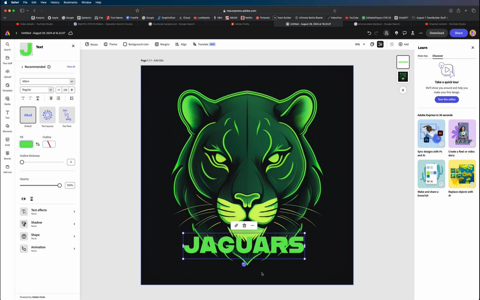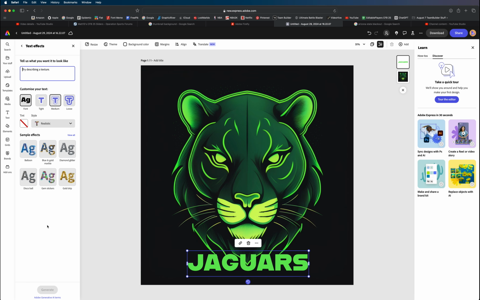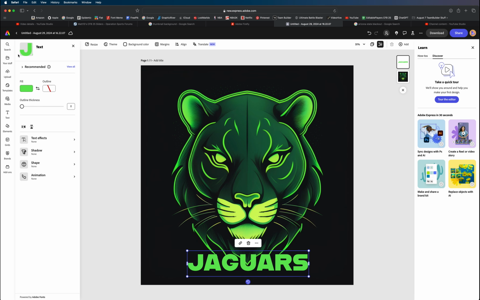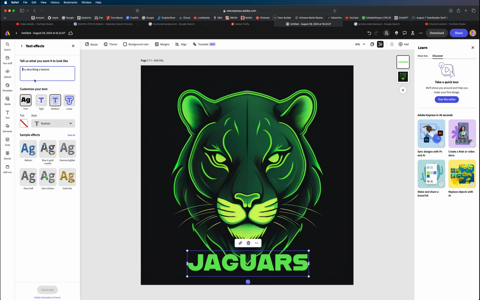It really is amazing. But I'm going to use this one, so I like that. And I'm going to show you something here that is actually game-changing. If I go to text effects, I'm going to go back so you can see what I did there. Down here you see text effects, shadow, shape, animation, all that stuff. If you go to text effects, I'm going to show you how AI can actually change this text, like right here. It's got sample effects.